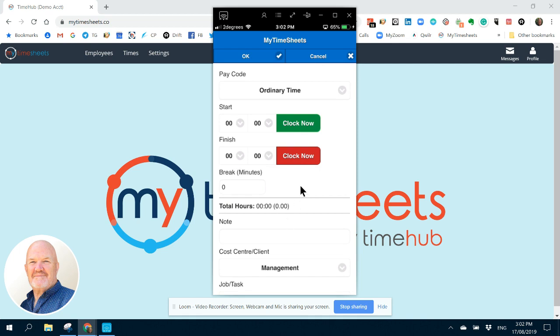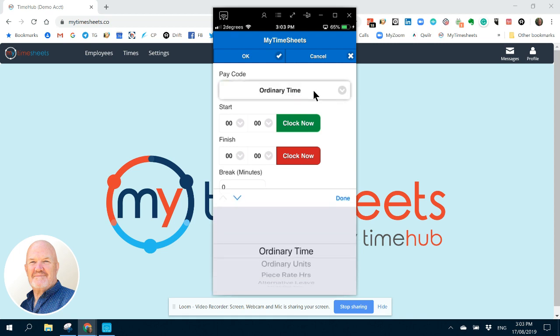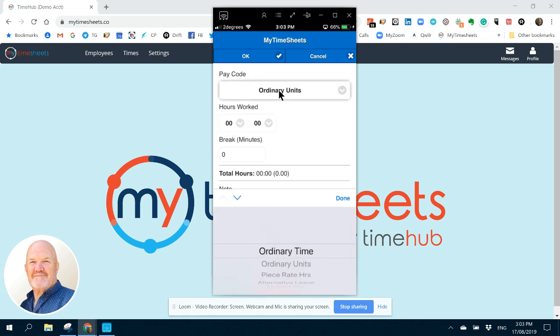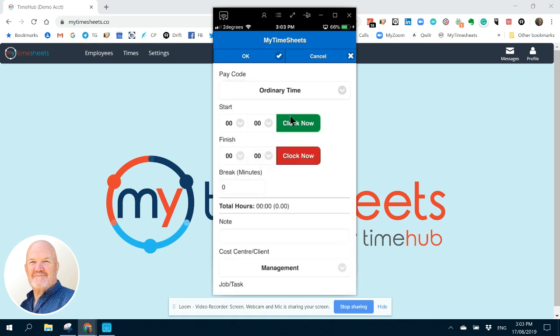Now, depending on the method that your company is using, there are two different ways of entering time. One is a clock in, clock out. The other is entering total hours. So in this example, you are seeing clock in, clock out. But if I went to the other option, which is entering time as units, then I can enter the hours that I've worked. So it really depends on what your employer is doing. Most people are using the clock in, clock out.